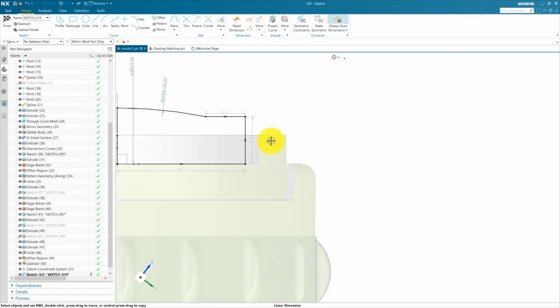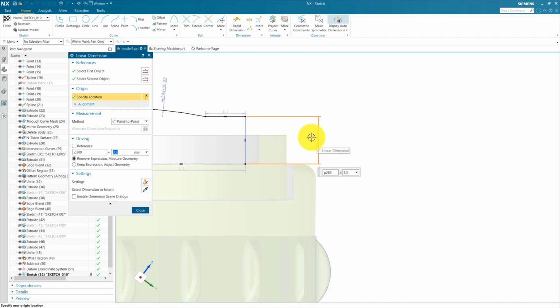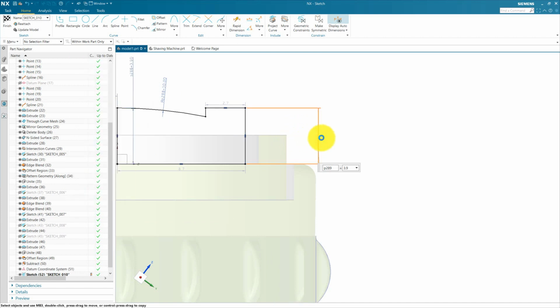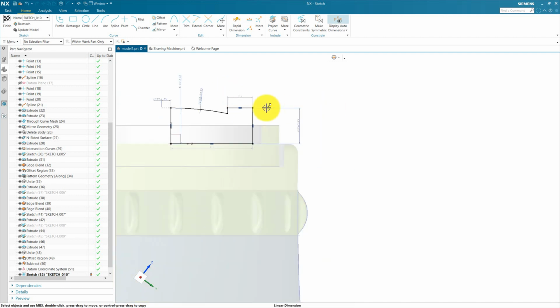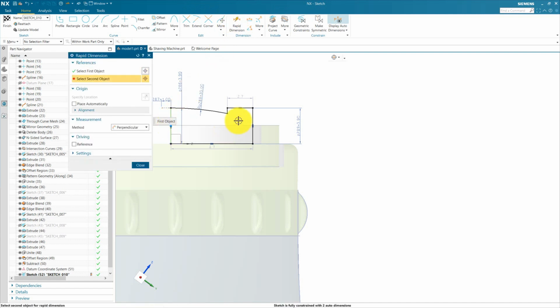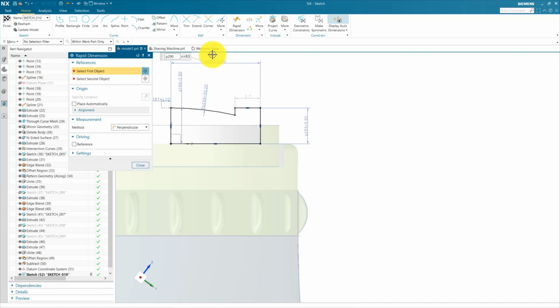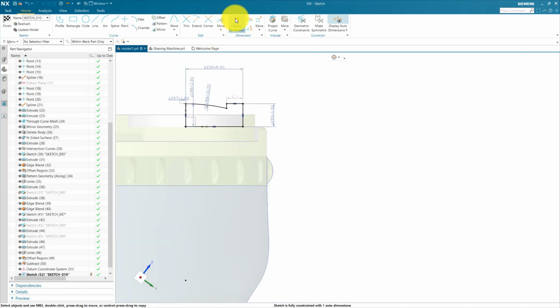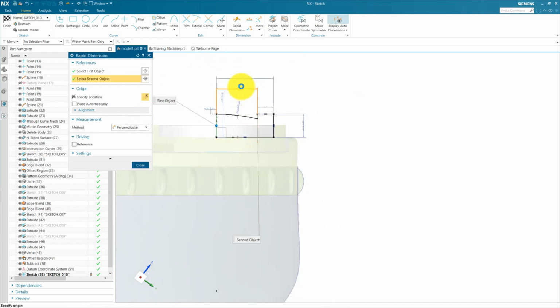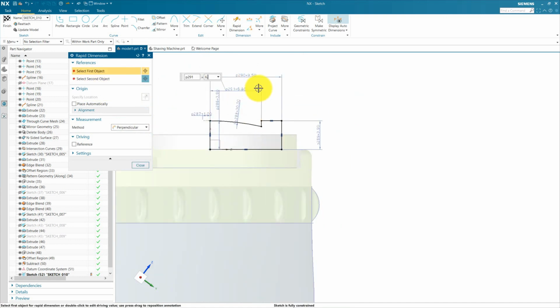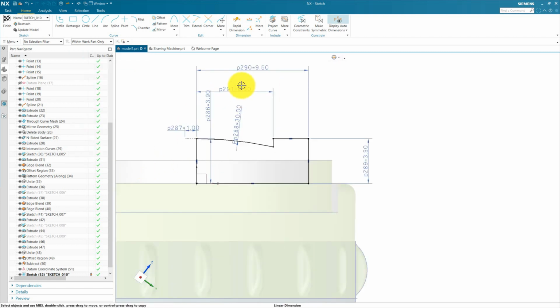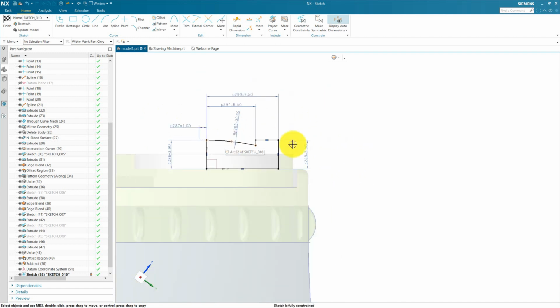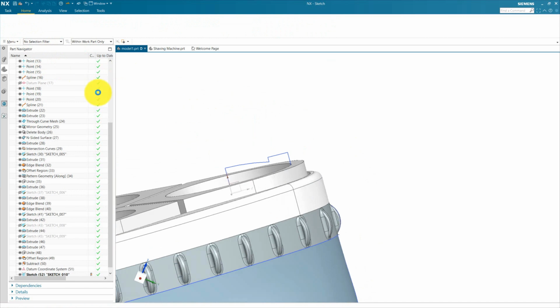Okay, and that distance we take 3.9, same as this, and this distance we maintain from the center, from this to this edge, 9.5. Okay, and this distance we maintain also from the center, this to this, which is 6.5. Okay, you can see the sketch is fully constrained. Finish this sketch.